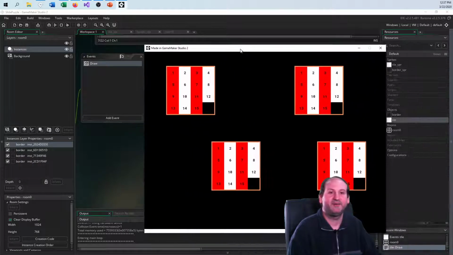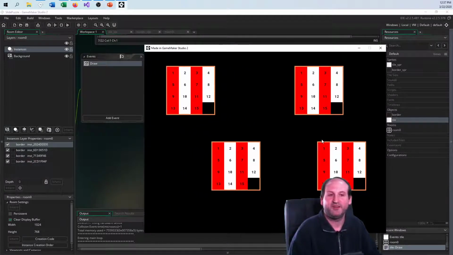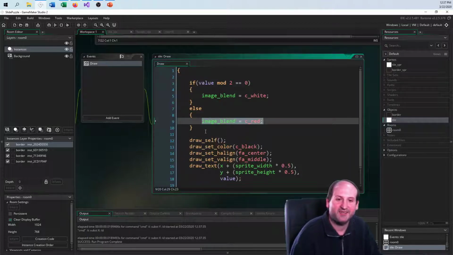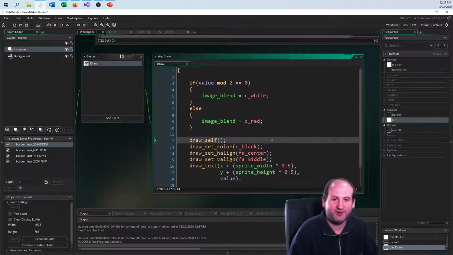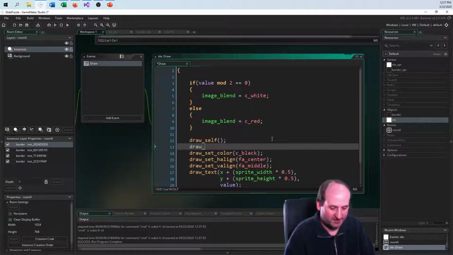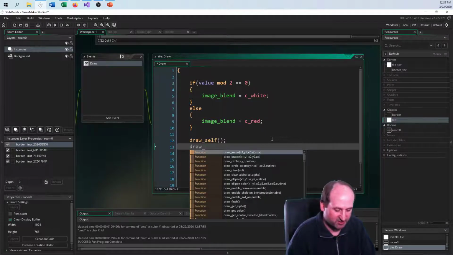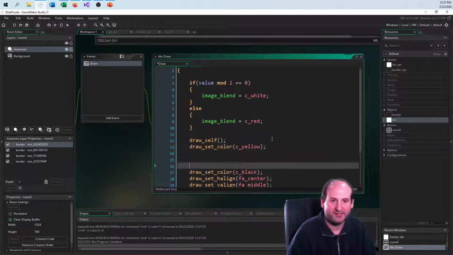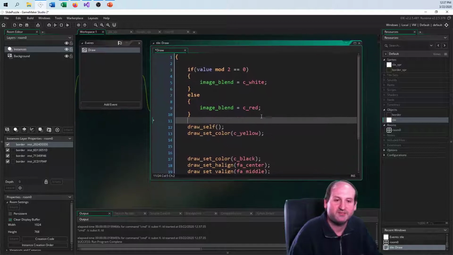And look at that, right? All the odd numbers come out red, all the even numbers come out white. And if I want to, just to be cute with it, I could draw self, and then right after it, draw set color C yellow or something. I'm just going to pick yellow. If it's terrible, it's terrible. I could fix it later, but I'm not going to for this demo.